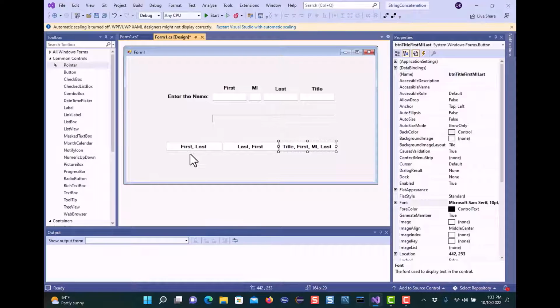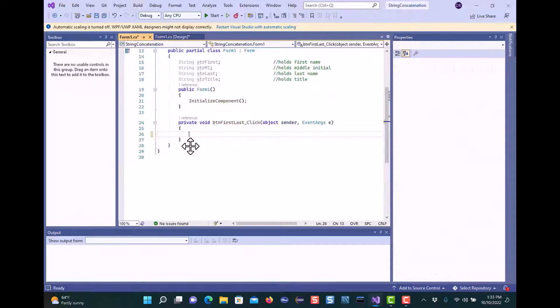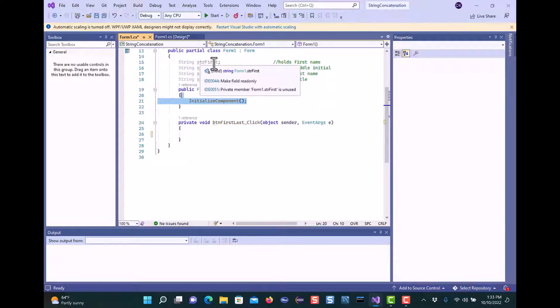If we go to code, I'm going to click on the first last button right now and create a click event for it. The button first last click event is going to be there. I've got some variables already set up: strFirst, which will hold the first name, strMI, strLast, and strTitle, which will hold the last name when I bring this in.